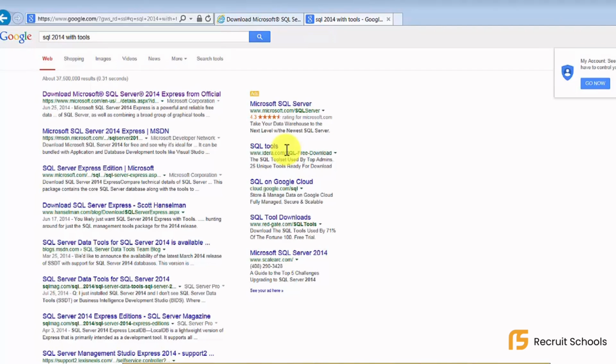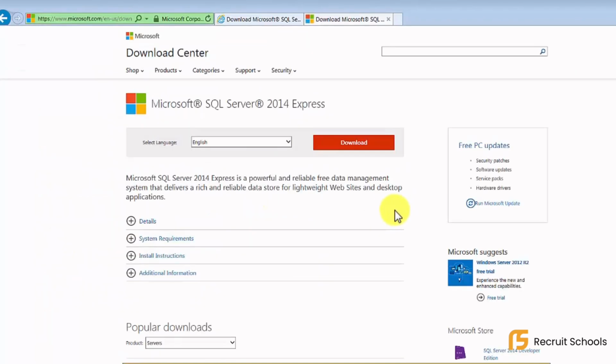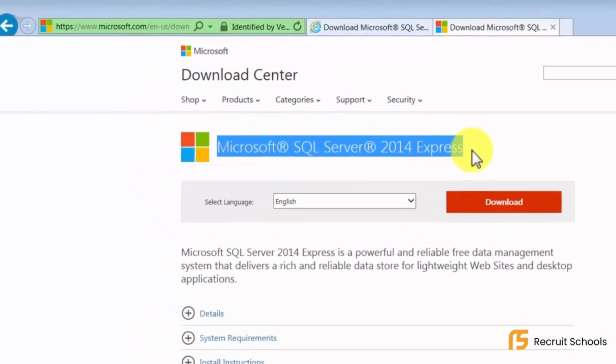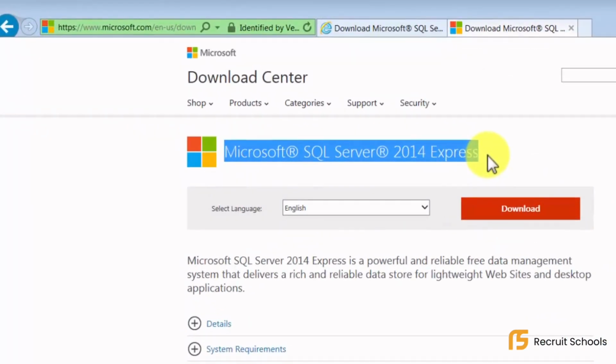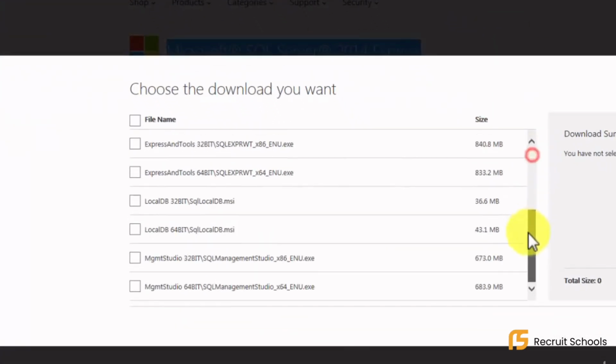So I just follow the normal route of searching for it and downloading the required tools. If you click on the first link, it'll show you a download option for downloading the Microsoft SQL Server 2014 Express. Express editions are free editions with very limited features, but will have everything that we will need for this course. As soon as you click on download, it's going to give you a bunch of options over here.